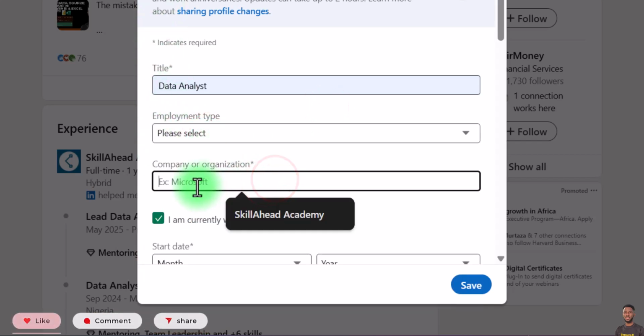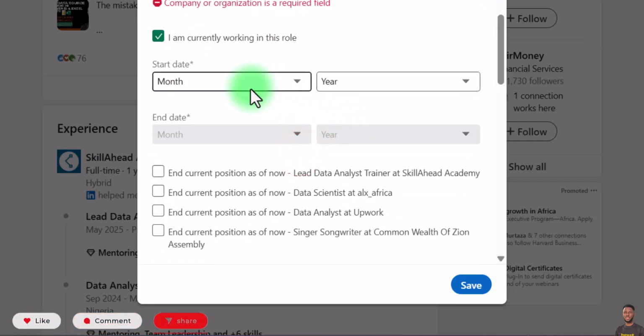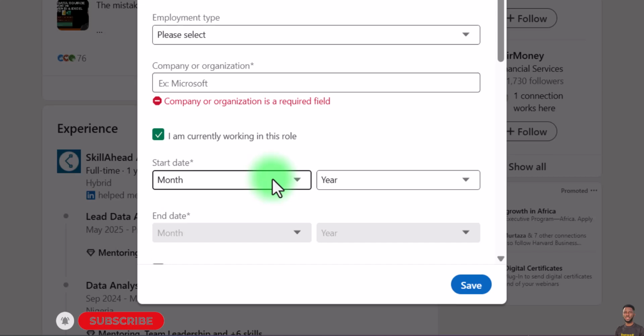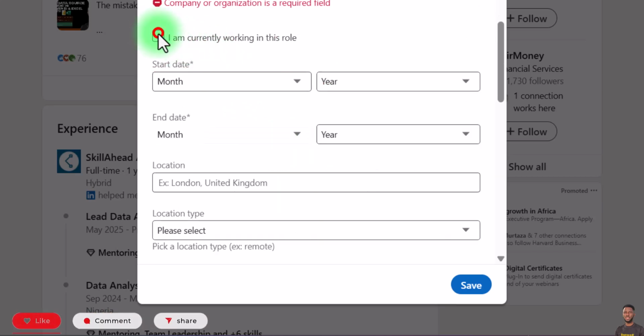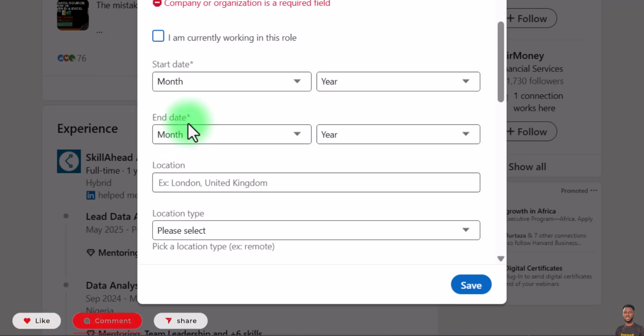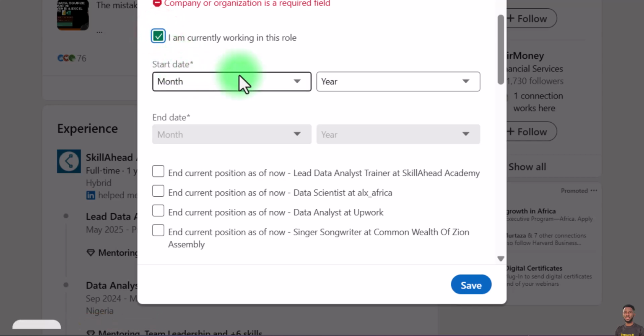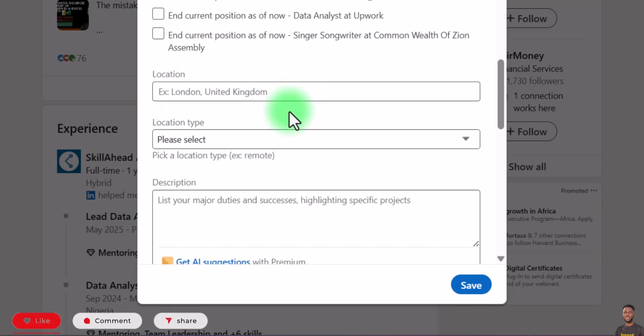If the company is popular, it's better. If it's not, still okay. You can just put it, doesn't really matter. Then if you currently work in that role, you can just check this box. Then you start there. When did you start? What year did you start? Then if you don't currently work, if you don't check this box, this end date will be here, because of course, since you don't currently work, that means you've stopped. So then when did you stop? If you currently work here, you can just click on currently working in this role.